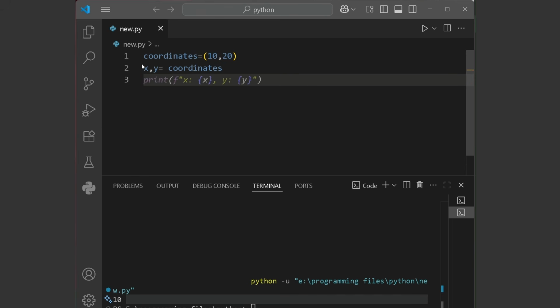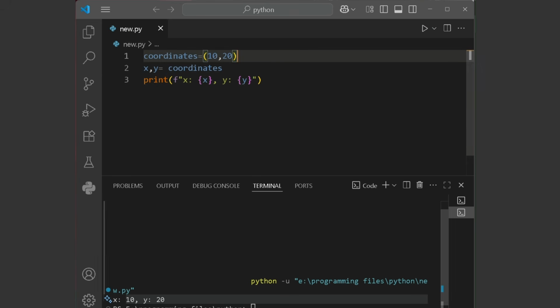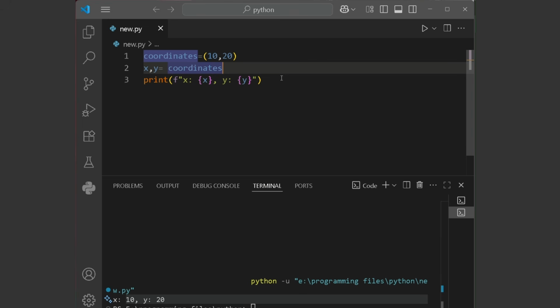Then if I print x, y, what will happen here? You can see 10 and 20. What we did here is put the values 10 and 20 into x and y. So this is how you can unpack the values from a coordinate, right? And this is a fixed value. Tuples, you can't change them. Whatever you first write here will be fixed, right?